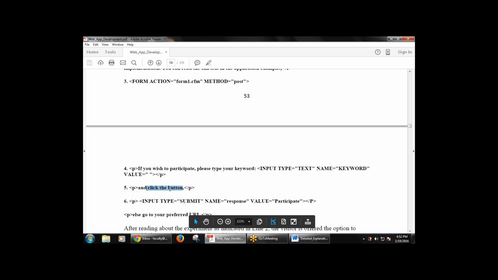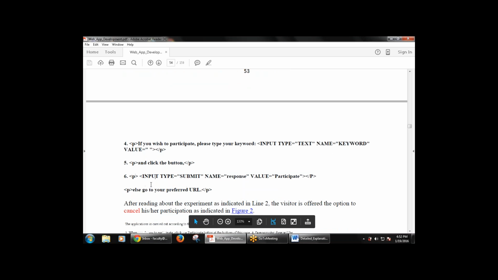Then again the p, and click on the button. After this you click on the button, and the button is created like this: input type equals submit, name equals response, value equals participate, then the p tag. Now again the p: else you go to your preferred URL. Then the p is closed.